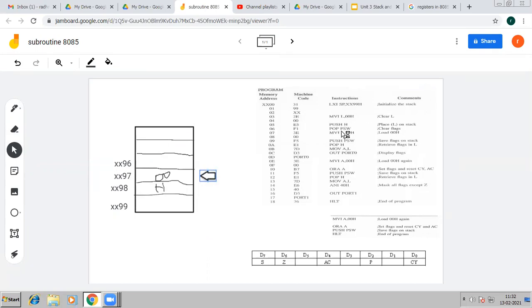Now pop PSW. So we execute the statement pop PSW. In that case, these two values will be popped and placed in the accumulator and flag register. So 00 is placed in the flag register and H is placed in the accumulator. And then we move the value 00H to the accumulator. Then push PSW. Since the accumulator is also made 0, now we push both the accumulator along with the flag register into the stack, and then we pop it into HL.